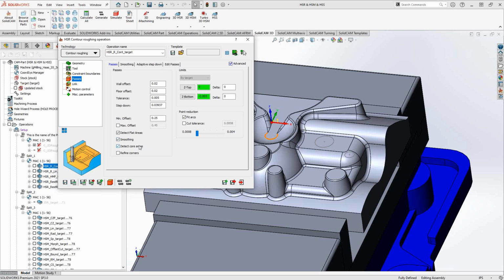Detect core areas basically is going to look for any kind of core areas, cavity areas, basically just areas that are bulk in material, so they can treat them a little differently than just the simple radial step over. And then refined corners, if you look in that bottom graphic there, it just adds a radius. So really each one of these is just detecting portions of your solid.